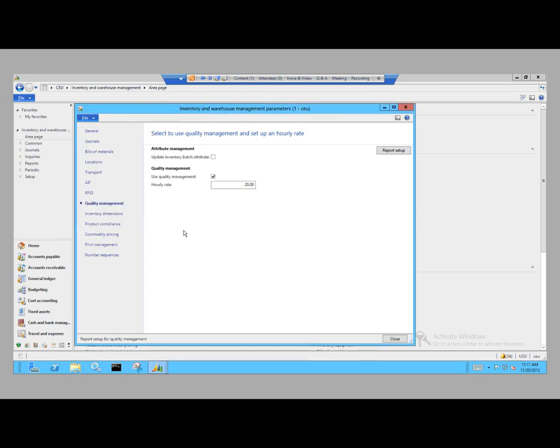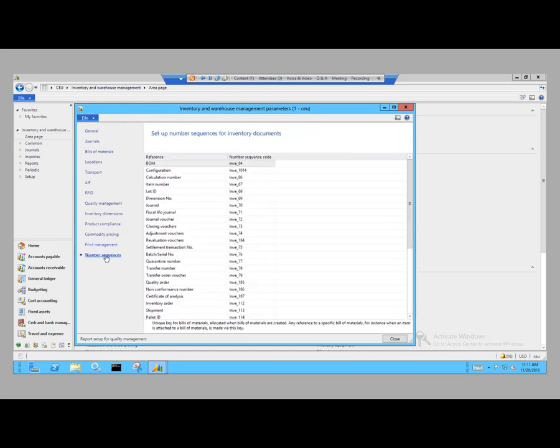Once this is done, you would check your number sequences by clicking on the number sequences link and verify that number sequences have been set up for your quality management, such as quarantine numbers, quality orders, non-conformance numbers, and certificates of analysis.